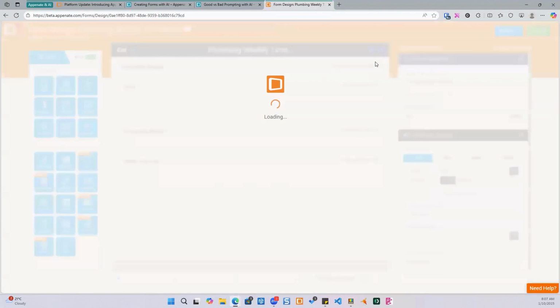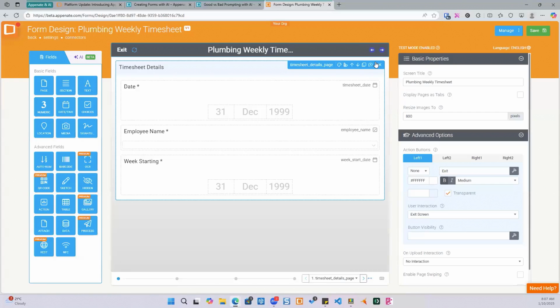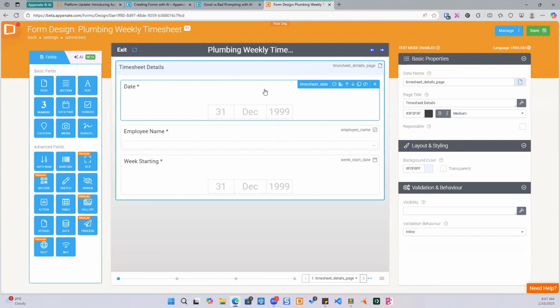So I expect a few things to be done here. We're going to go through each and every single page, look at each field, and then we're going to take a step back and start adding some fields and customizing a few things. So here we go. It's generated the form. It's given me a nice screen title, Plumbing Weekly Timesheet, which is pretty much spot on. And let's go have a look at the first part.